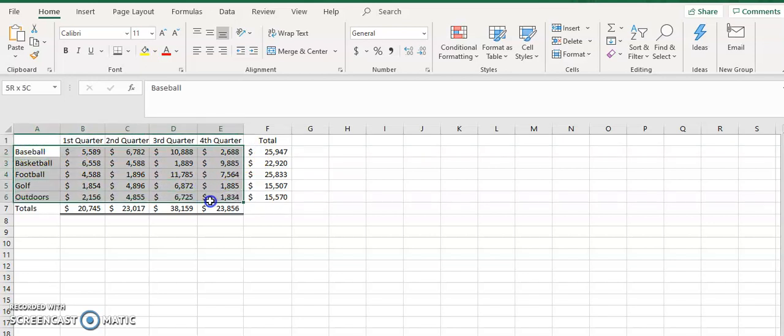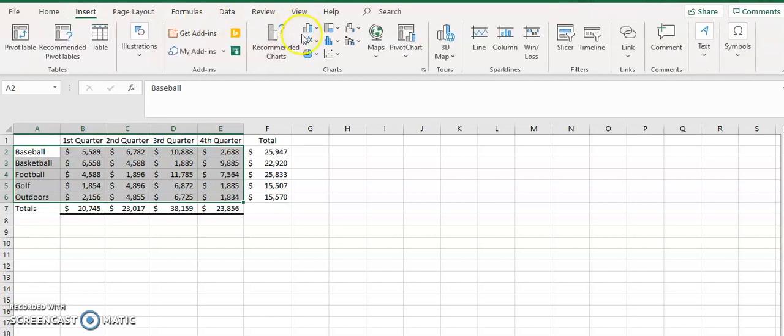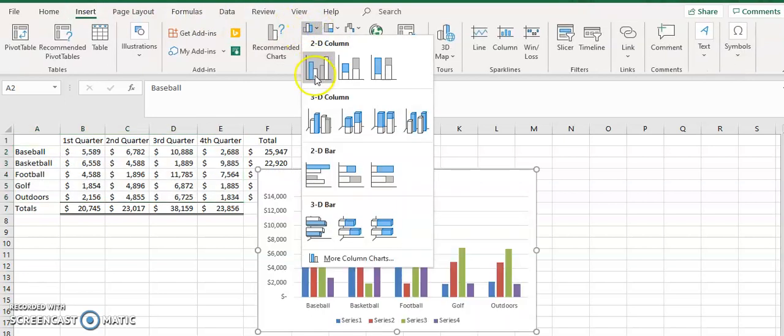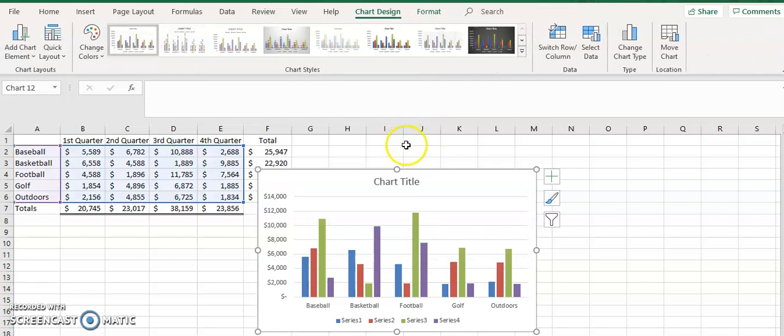that I want to use. So I select baseball, the 4 quarters, down to the outdoors department. Now notice I did not include the totals. I'm not going to create a chart of the totals. And so if I go to the Insert tab and go to create a 2D cluster column chart, you'll notice down at the bottom in the legend it has series 1, 2, 3, and 4. That's because we didn't tell Excel what we wanted to use for the other set of labels.